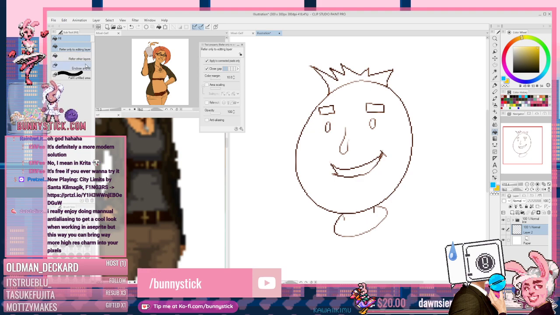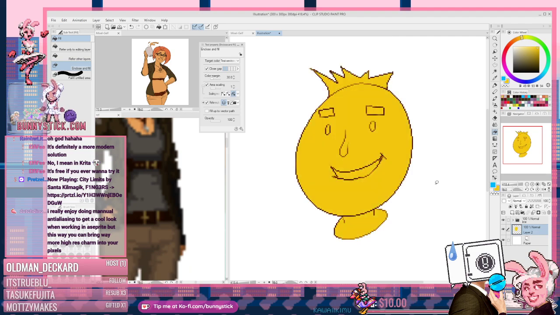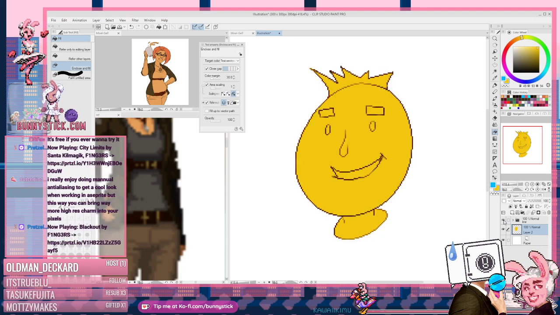Alright, so I choose enclose and fill. And what enclose and fill does is you make a lasso around the area you want to fill, and it will fill it. Check it out. Neat, huh? So this is all enclosed and filled, but let's see.